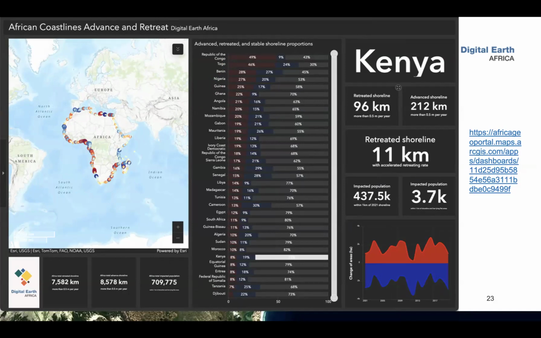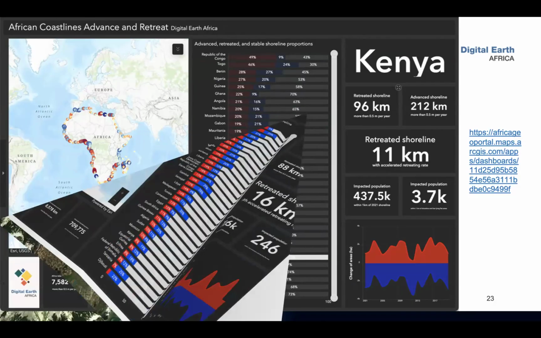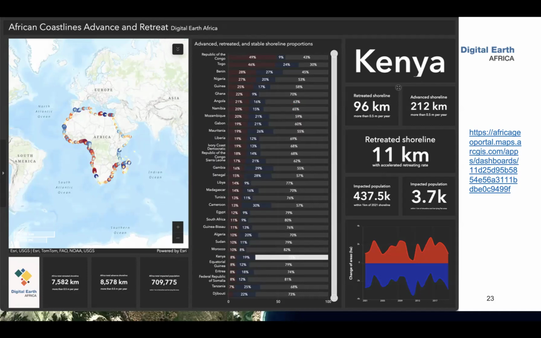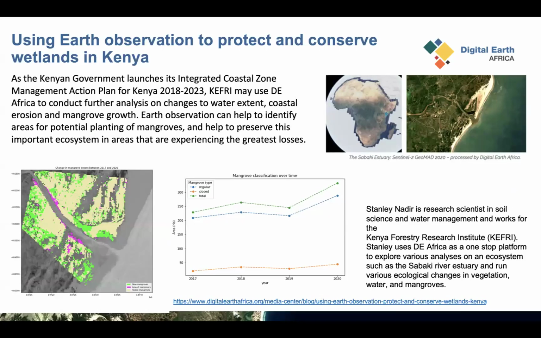So also I worked with someone from Kefri. They were sharing an example of how they used some of our data sets, and they were presenting this during one of those wetland days. They were showing the mangroves around the Sabaki area, and we're able to see areas which have gained mangroves and areas which have lost.